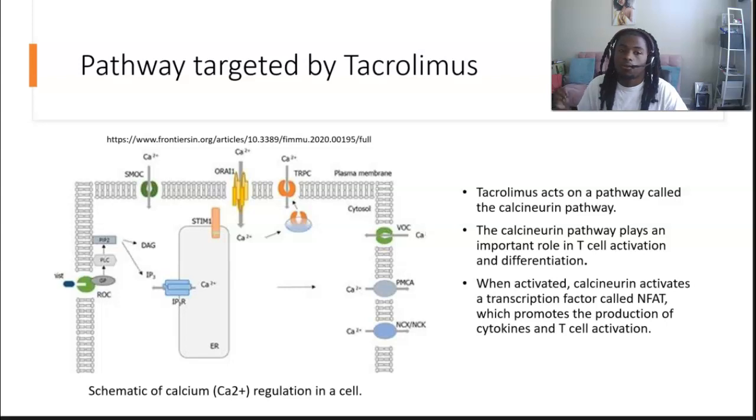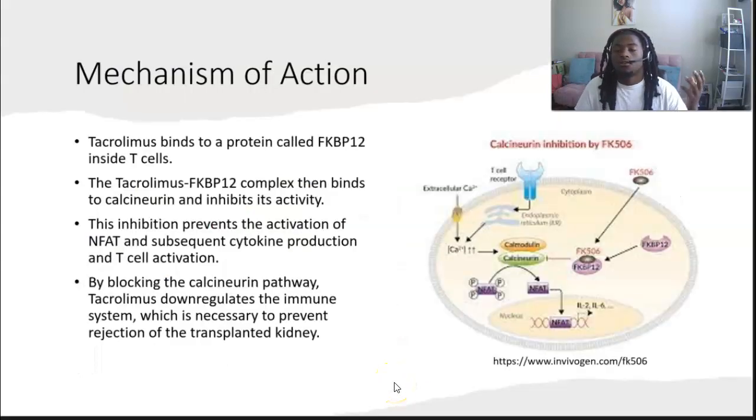The next thing I really wanted to get into was the mechanism of action. Tacrolimus binds to a protein called FKBP12 inside the T cells. This tacrolimus-FKBP12 complex then binds to calcineurin and inhibits its activity. This inhibition prevents the activation of NFAT and subsequent cytokine production and T cell activation. So by blocking the calcineurin pathway, tacrolimus downregulates the immune system, which is necessary to prevent rejection of the transplanted kidney.